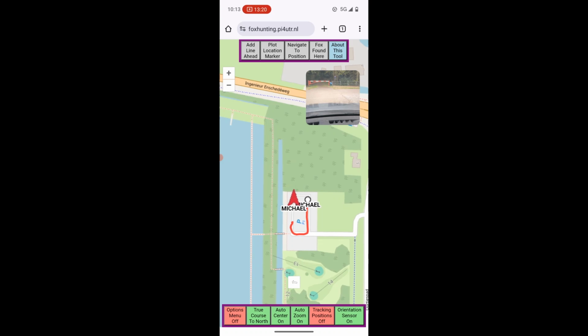We now discussed all the buttons on the bottom of the screen, and I hope things are clear so far. Let's proceed with the buttons on the top of the screen, which do not relate to controlling the tool as the buttons at the bottom of the screen do, but which relate to fox hunting itself.